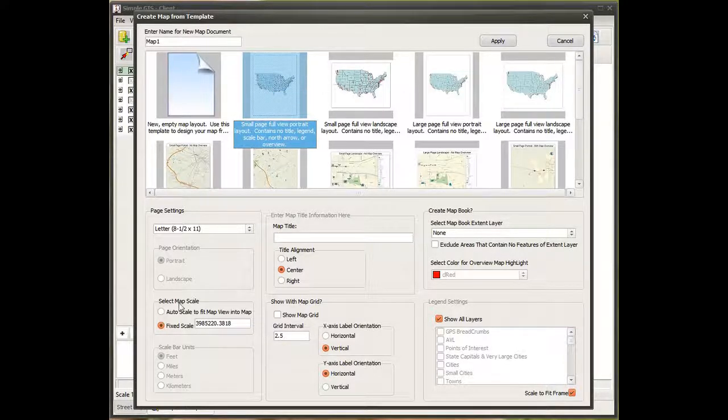Now some settings that I can set on this, for instance, is the map scale. By default, Simple GIS has picked a scale to fit the entire contents of our map data view document that we're creating this map from on a single sheet of paper. And so that's the scale that we're seeing here. But I could override that if I wished to do so and type in a new scale if I knew the scale that I wanted it to be plotted at.